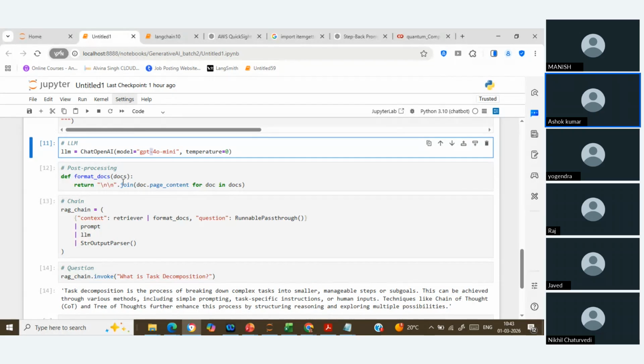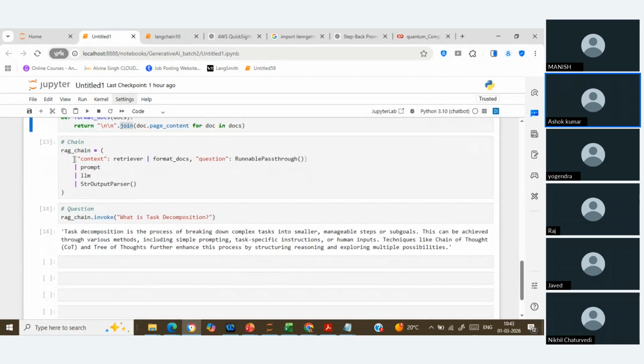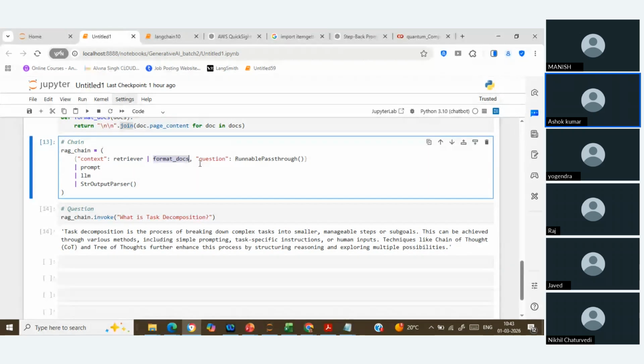Now post processing is where I have joined all the documents. Now I'm calling this particular pipeline RAG chain, and the context retriever, I will go to the retriever, then format docs, and then questions, and then this is happening over here, and then it is given to the prompt. Context is retriever with format docs, and the question goes to runnable pass through. So I have given the prompt, then LLM, and then string output.